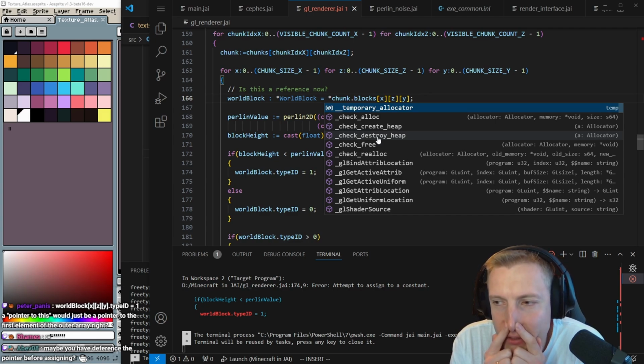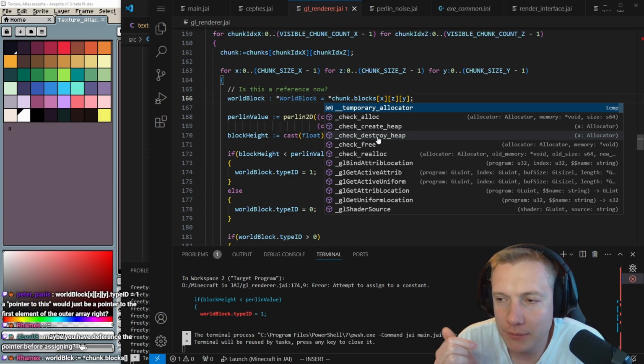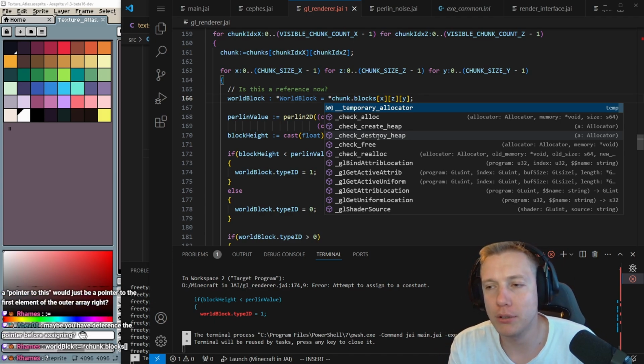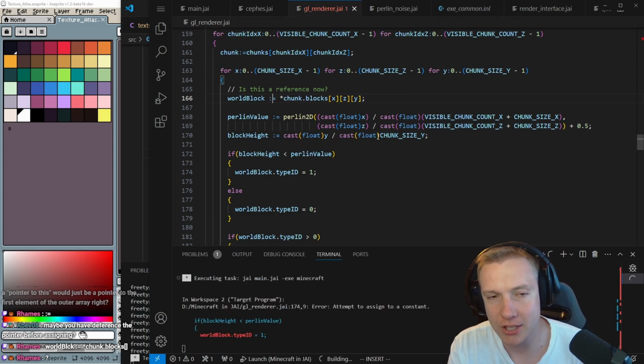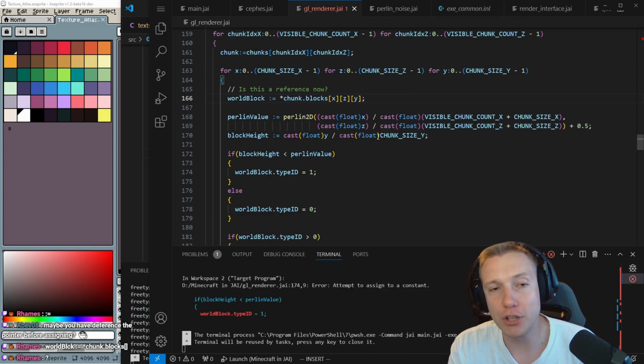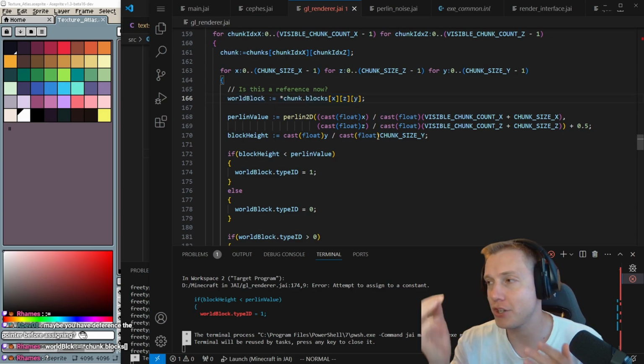Maybe you have dereferenced the pointer before assigning. World count, world block. I tried that before. Didn't work. That's what I had before. I get the exact same error. It determines that this will be a pointer, but I can't change the values.